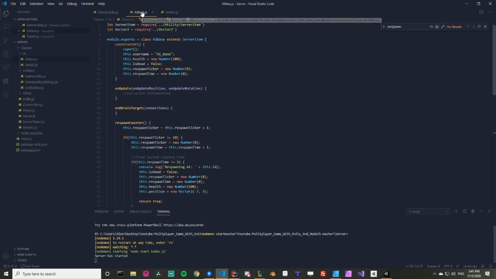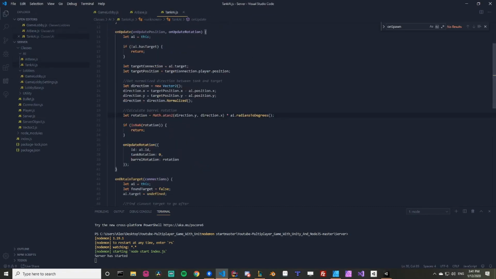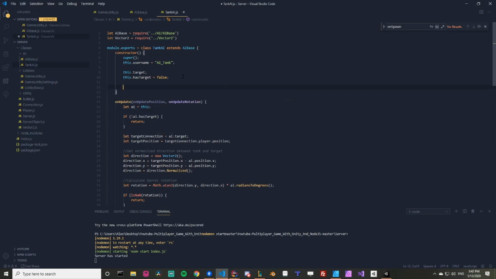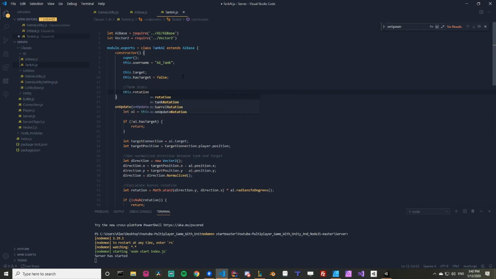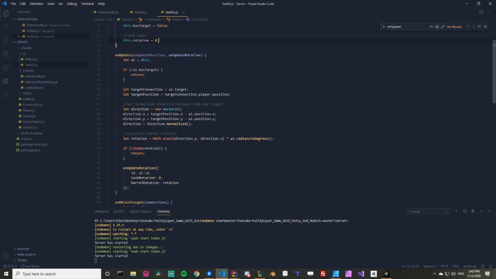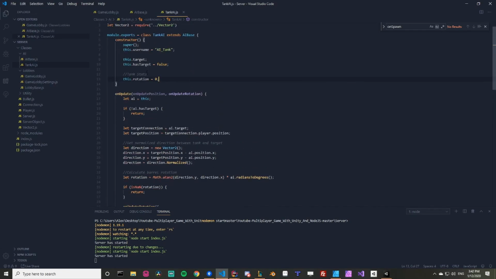Okay, so we're gonna go into our AI, to our tank AI first. And the first thing we're going to do is add a new stat here. We're going to call this tank stats, and we're going to add a rotation. So this rotation, you can call it body rotation. You can just call it rotation if you want. This is going to be the rotation of the tank itself, not necessarily the barrel. So we're going to have the barrel rotation be calculated like we do down here and applied. But the tank is something we need to store so we can calculate a forward direction and all that information.